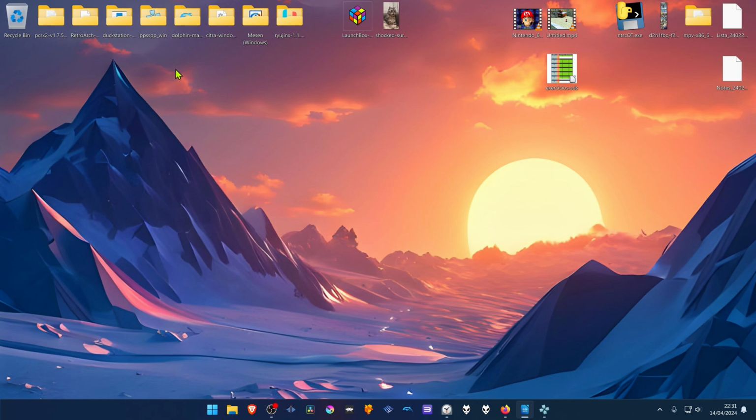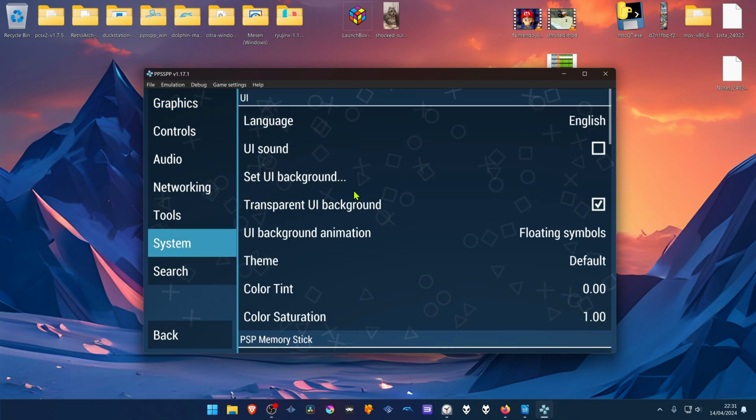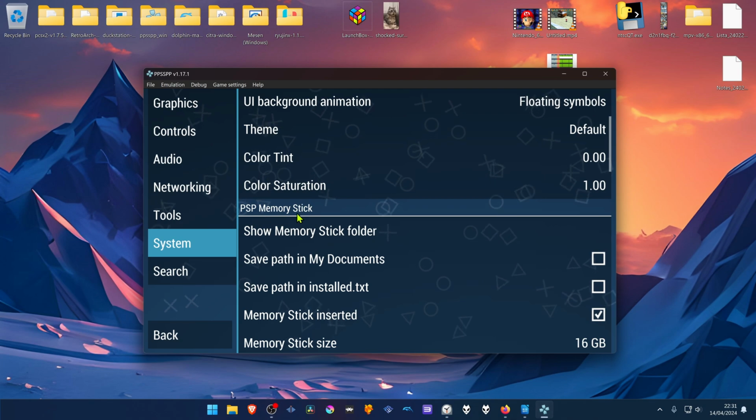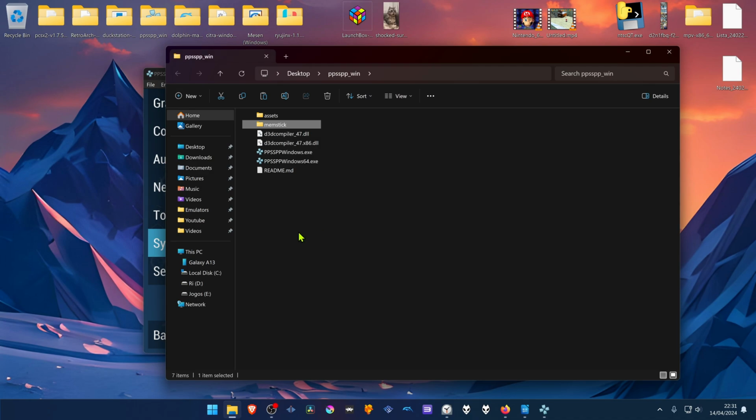On your PC, go to the PPSSPP folder. If you don't know where your PPSSPP folder is, you can go to PPSSPP, then Settings, System, and scroll down to the Memory Stick section, or PSP Memory Stick, and click on Show Memory Stick Folder. And then a folder should open.